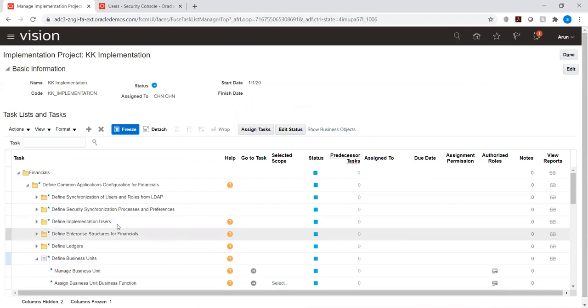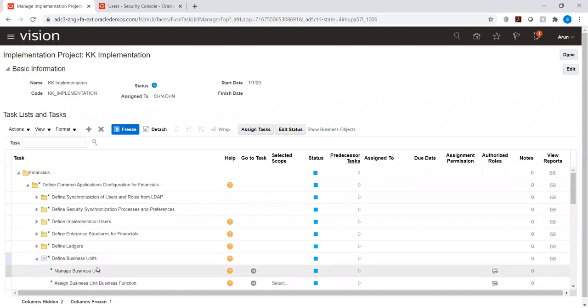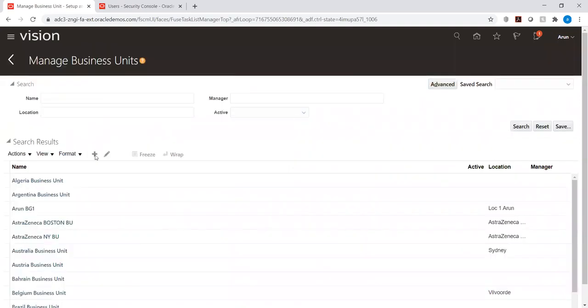So this is the navigation to create a business unit. Basically, we will take from Finance, then Common Application Configuration. From there, Define Business Unit. So I'll just click Add and I'll add this particular business unit.